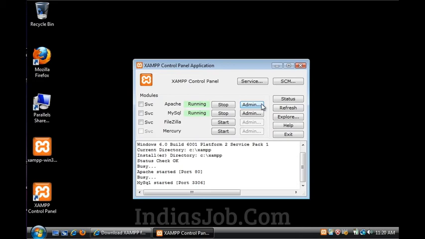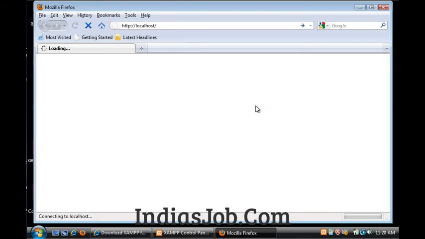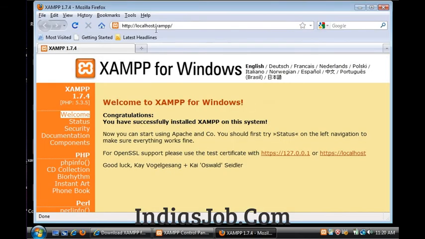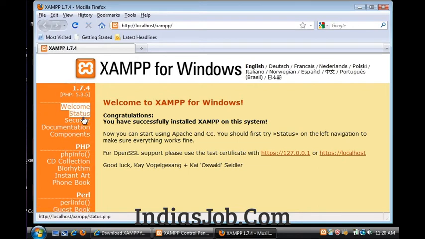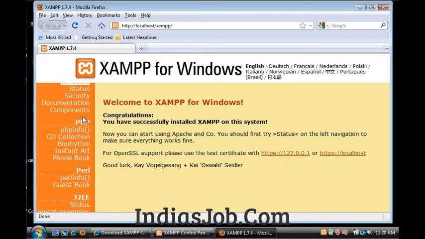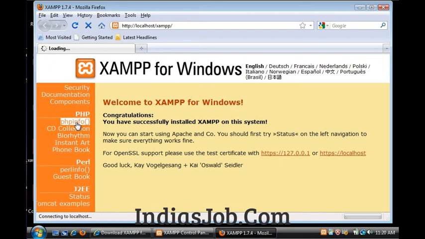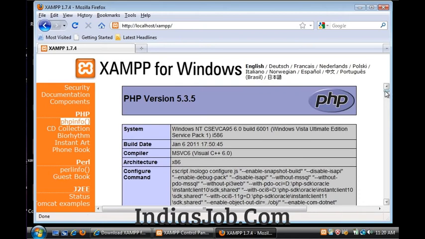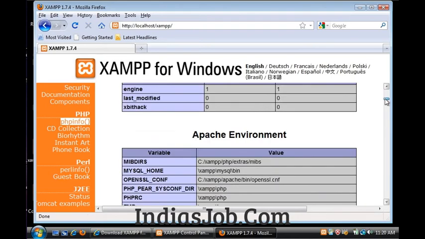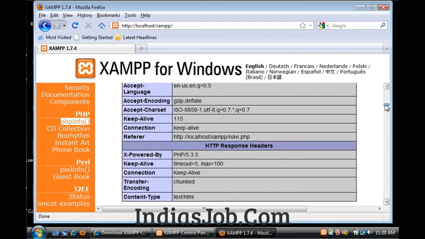So once you have it running, you can press the admin button. Somehow the MySQL admin doesn't work, but you can get to everything you need by pressing this admin button. And so you go to localhost/XAMPP, and so here we have a menu of all the kinds of things that you're going to use. So let's do a couple of different things here. Welcome. Let's go to PHP info. This is an important thing that tells you a lot about what's installed in your PHP environment.